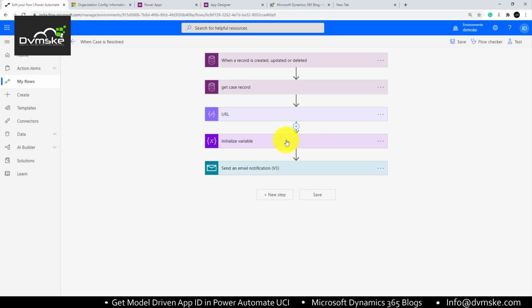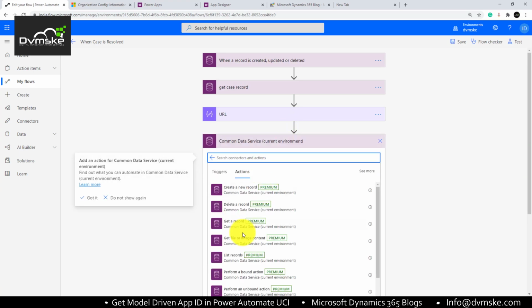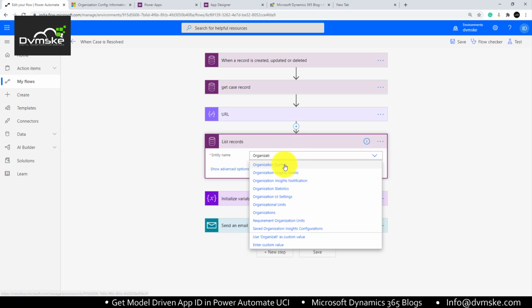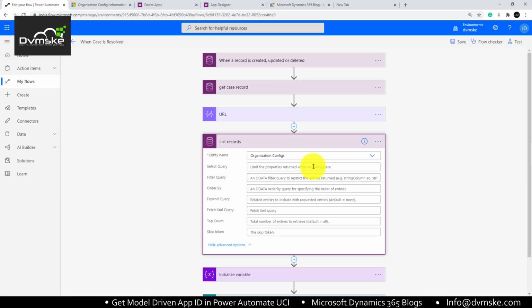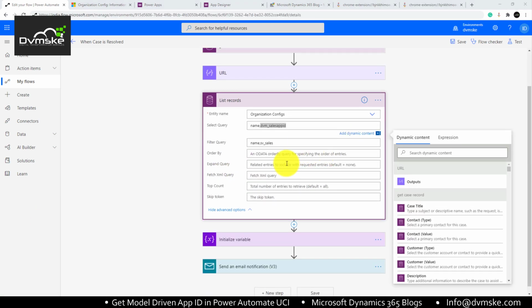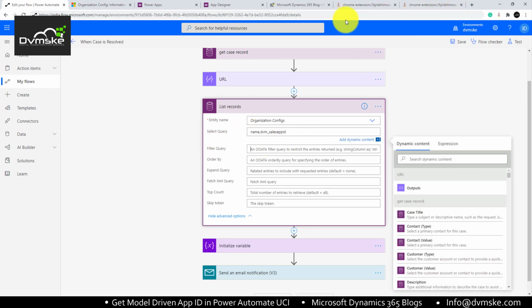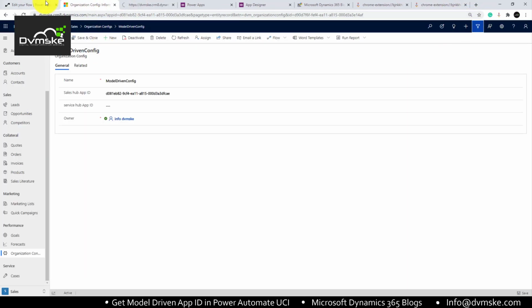Now we will jump to our previous Power Automate flow where we skipped our app ID in the dynamic URL. We will select an action list record where we will select organization configuration as entity. We can add the select query as name and whatever field we want to include in our columns. We can have a filter query so that the configuration name should be model driven app configuration, or we can have a fetch XML.